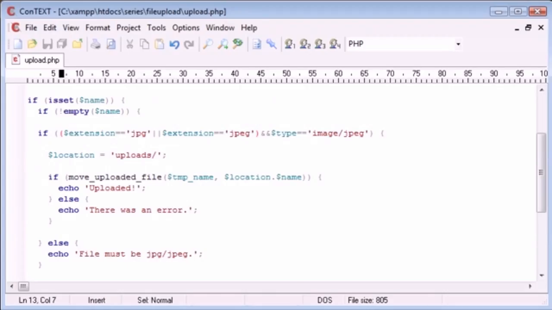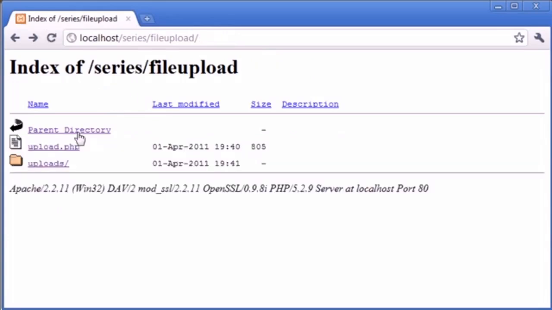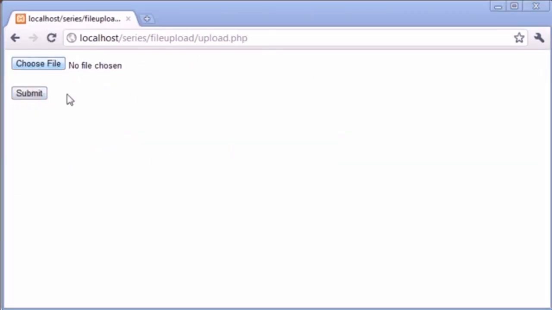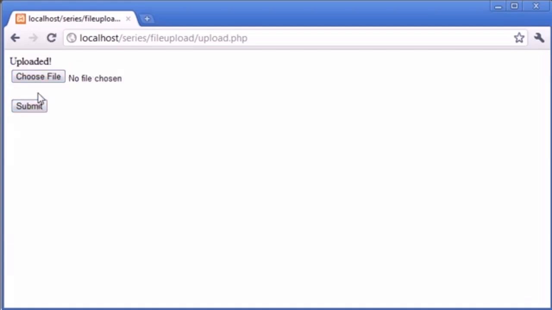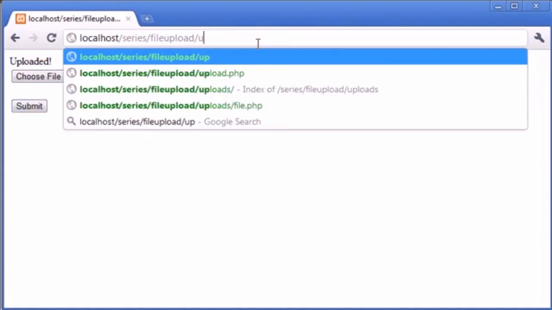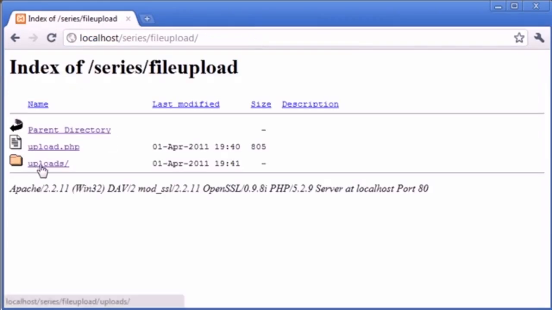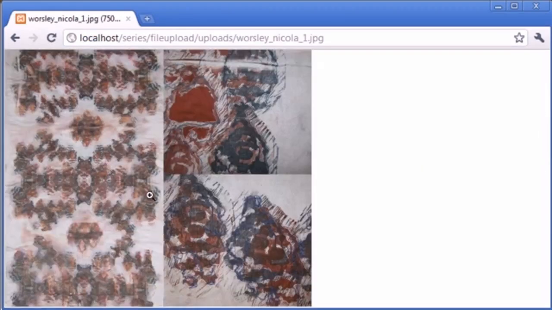So let's try and upload our image file again. So choose file. Choose that, click submit. That's uploaded. So as it stands at the moment, we presume that this has been uploaded. So I'm going to click on upload. Yeah, it's there and everything's worked.